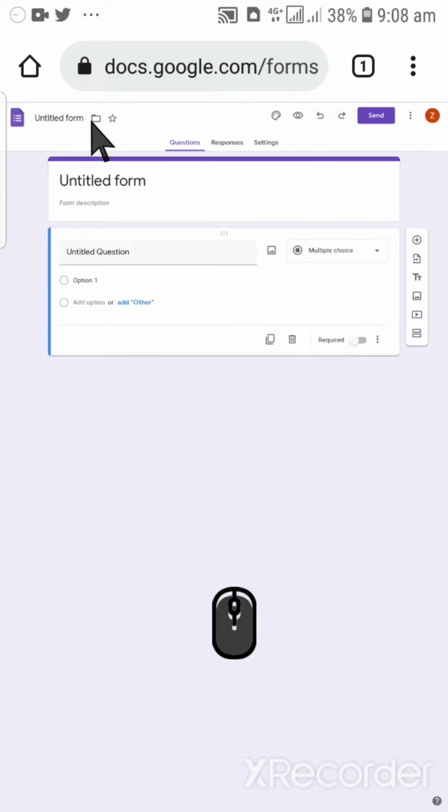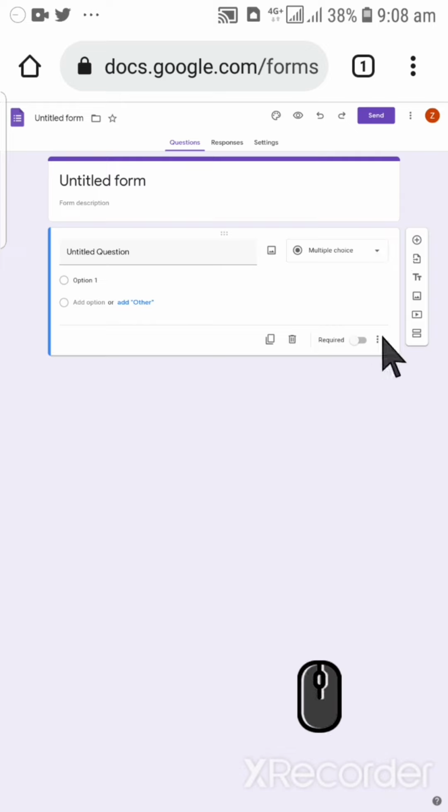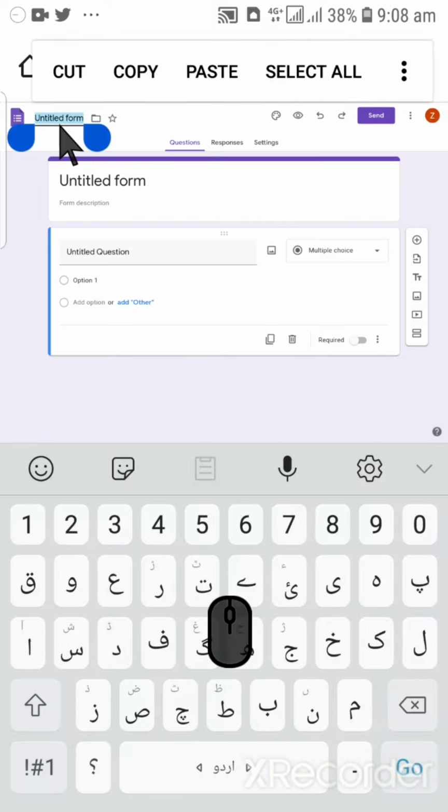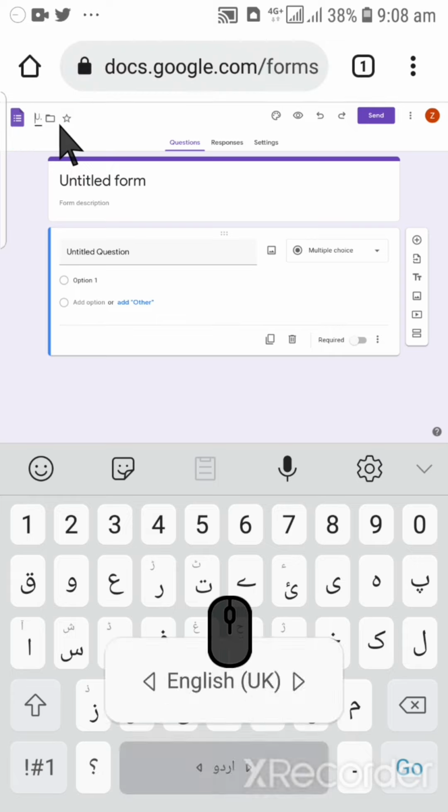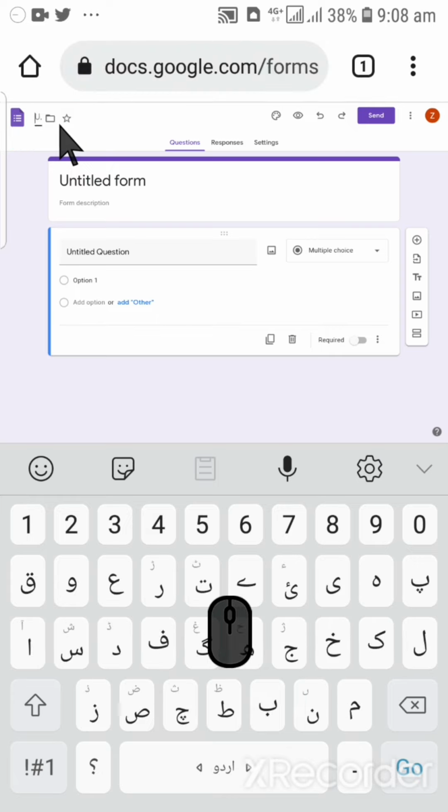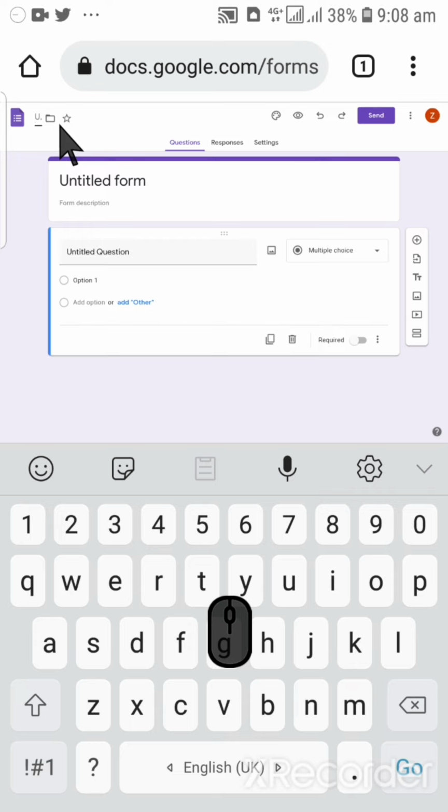Now first of all I will give you an introduction to all these features. What are these features? First of all there is written Untitled form. When you touch the untitled form, here you can write your title. Now I am writing here optometry in Pakistan.